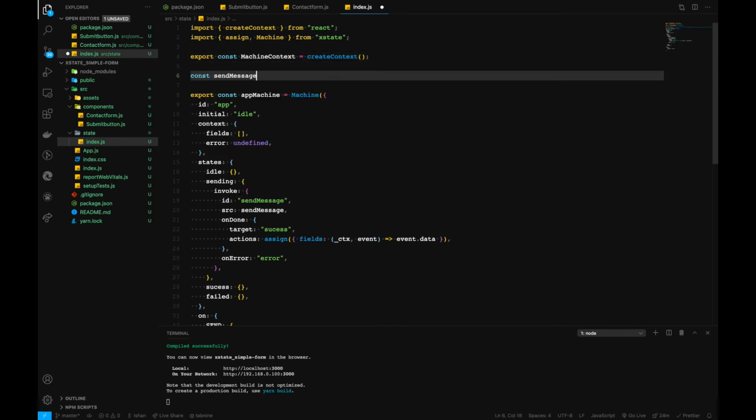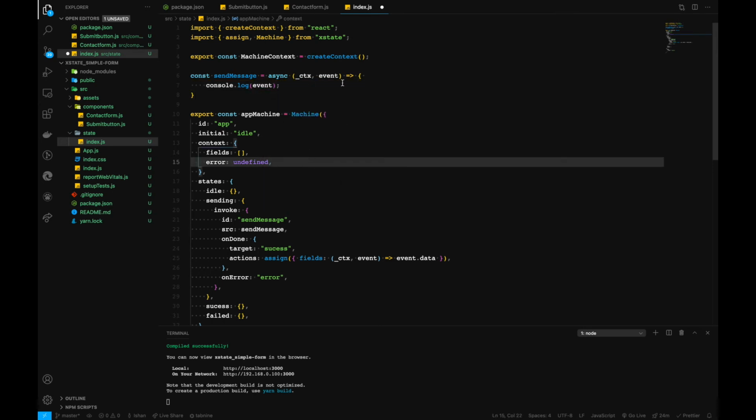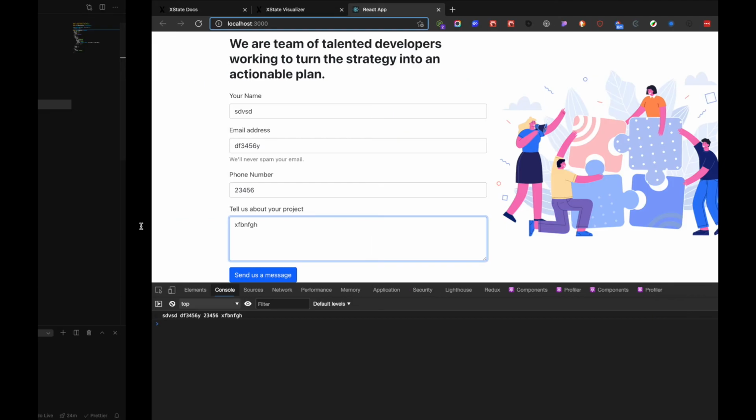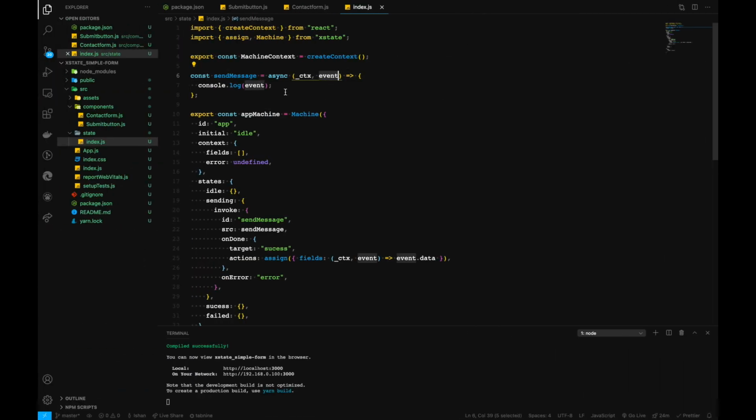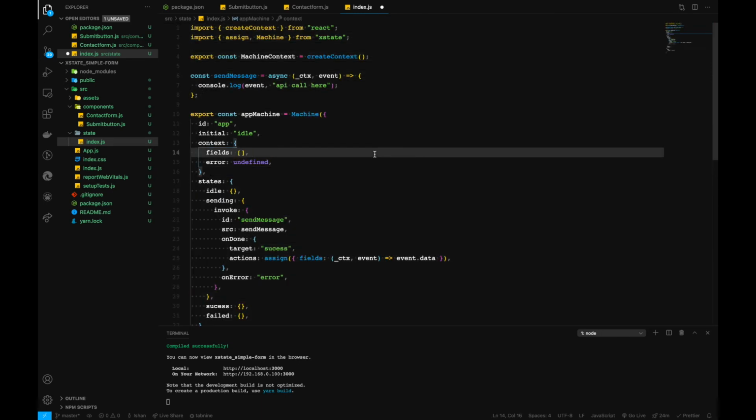A constant called send message, which can be an asynchronous function, and which takes context and event as parameters, and then we can call our API inside of here. So let's console log our event, because inside our event we need to grab the form values that we submitted as well. These form values should be inside this event dot data, or I think it's inside event. So let's console log this one, and we will obviously have our API calls here as well. And basically this is it.